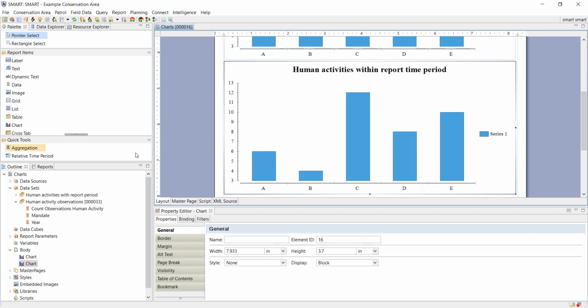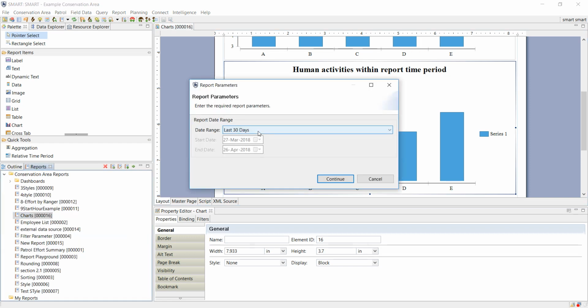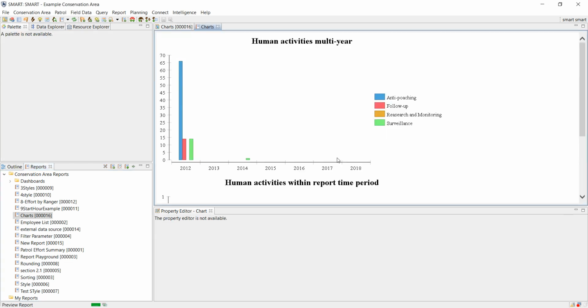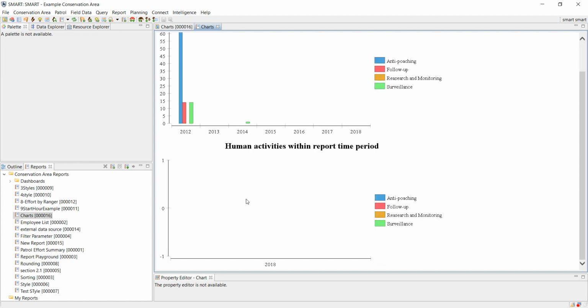So if I save and run this report, basically over the last 30 days, the second graph will show information based off of this filter, whereas the top graph will be only report data shown between the years of the date that I gave, which is 2012, all the way to 2018. So as you can see, there's my two graphs. In this case, there's 2012 through to 2018, and this would show human activities only within this time period that I created when I ran the report.